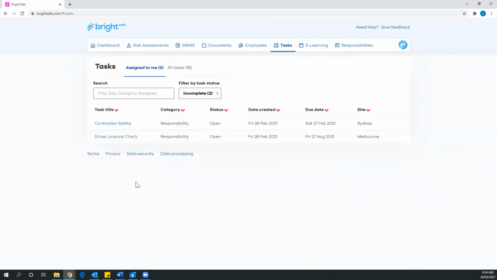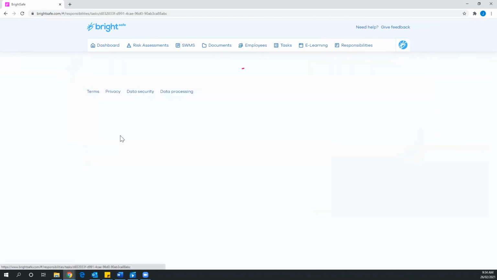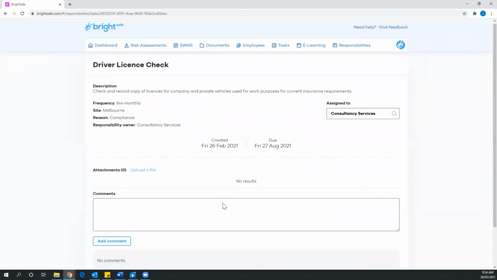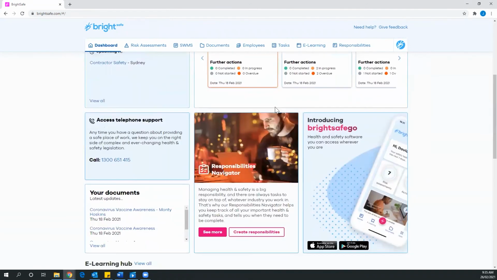When completing a task, notes and documents may be attached for future reference. Simply select the task, add comments or files, and select Complete. Tasks will also appear on BrightSafe on the go should they be due within the next 7 days.